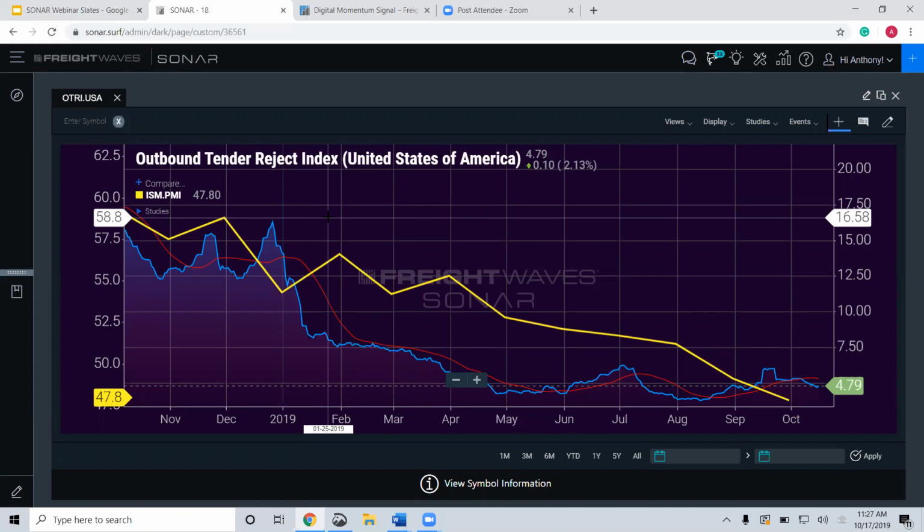Usually spot rates rise with those as well. So when we're seeing a decline in the manufacturing segment, that has implications for the freight market as well, especially when we're looking at the tender rejection index and spot rates and contract rates and things like that. So this all ties together.